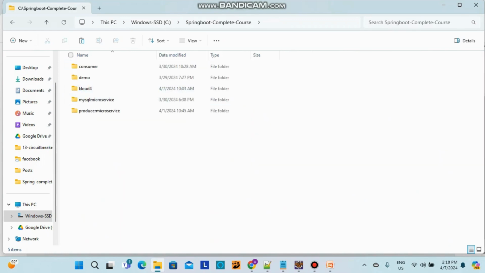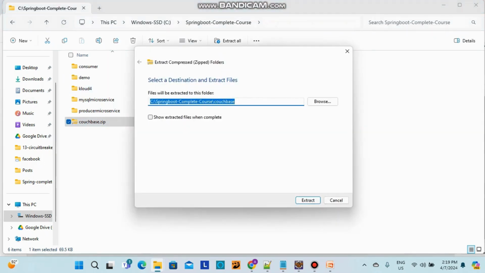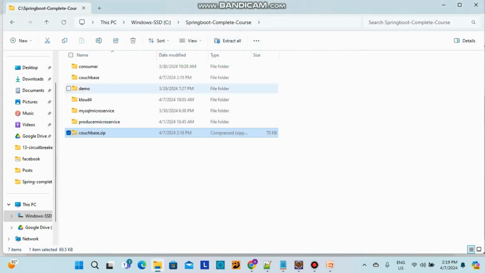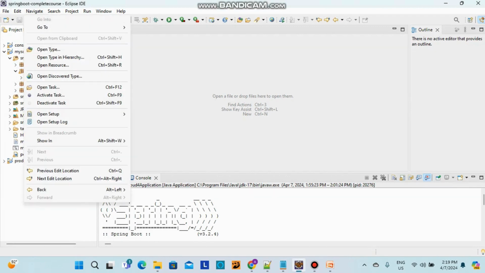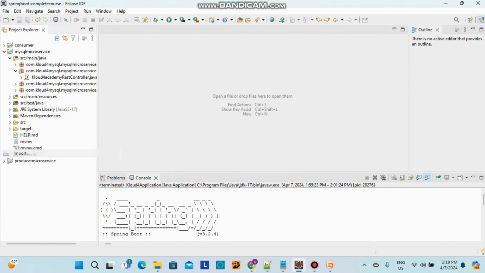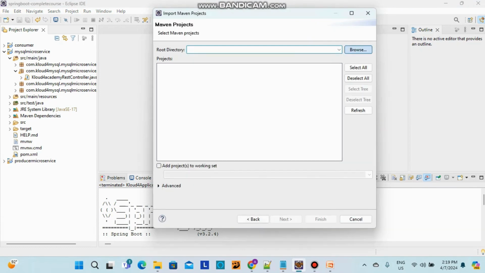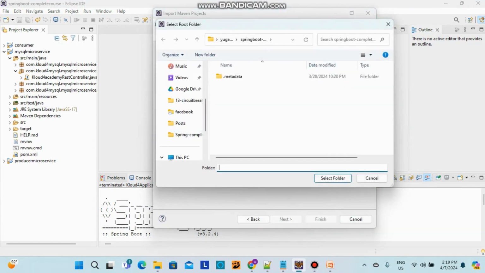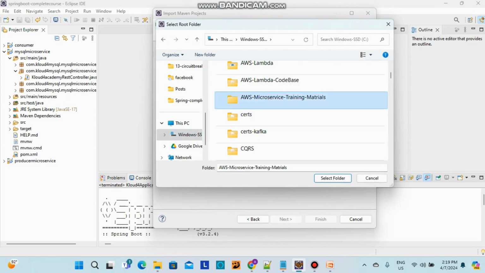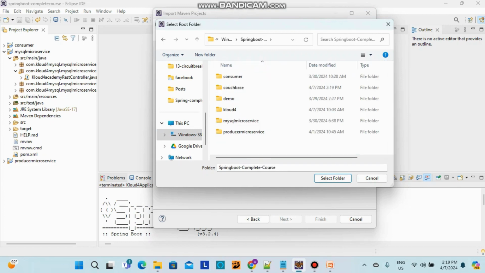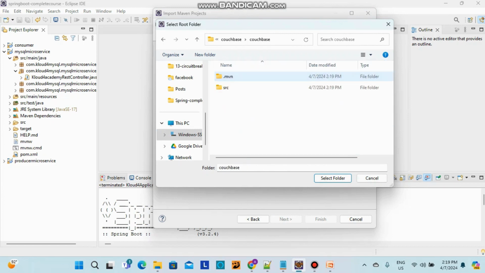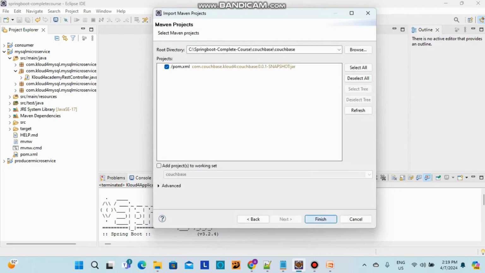There is no change in this part. Just I'm going to extract that. So this Couchbase we are going to use as a cloud hosted Couchbase, right? We are going to use that, and I'm just going to import that. How the Spring Boot is integrating the Couchbase, right? I'm going to import that from the C drive, Spring Boot complete course. I'm going to import Couchbase. Yeah, now Couchbase is imported.